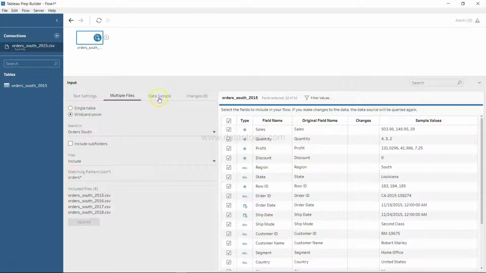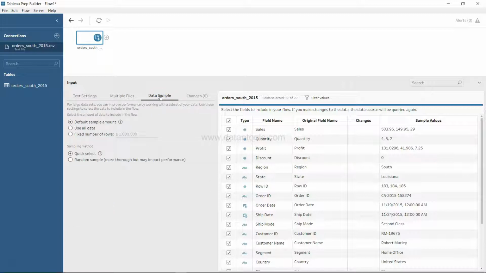Once we are done with this, we can come over here to the data sample. As it is mentioned over here as well, for large data sets, you can improve performance by working with a subset of your data. Use these settings to select the data to include in the flow. What that essentially means is, let's say you have 10 million rows, or let's say you have 1 billion rows. Let's take that extreme example. If you have to process these 1 billion rows again and again based on the flow that you are creating, first of all, the data import will take a huge time to import all of the data inside Tableau.